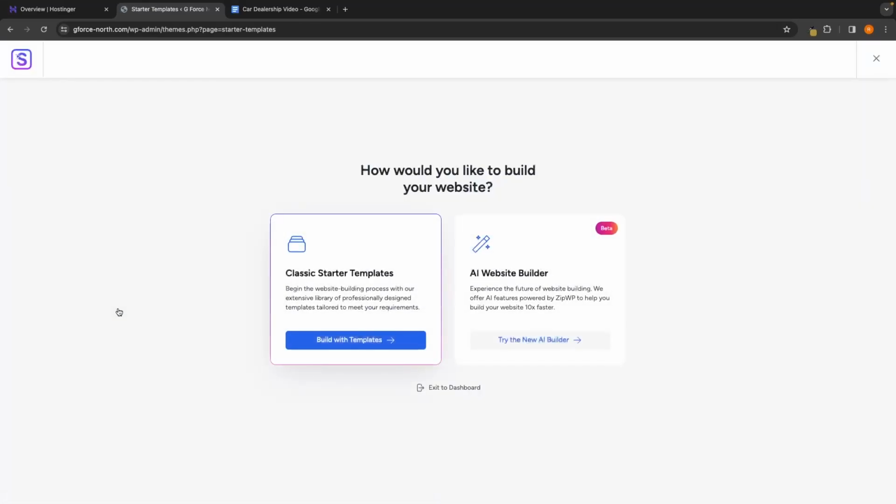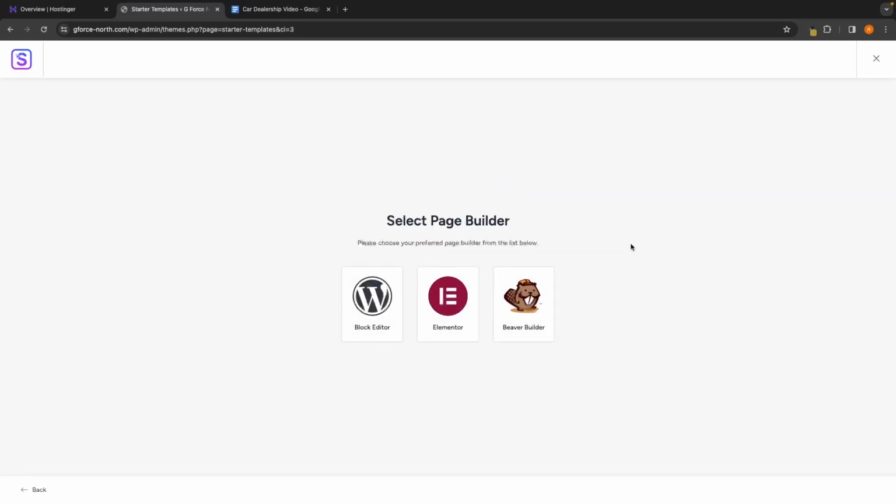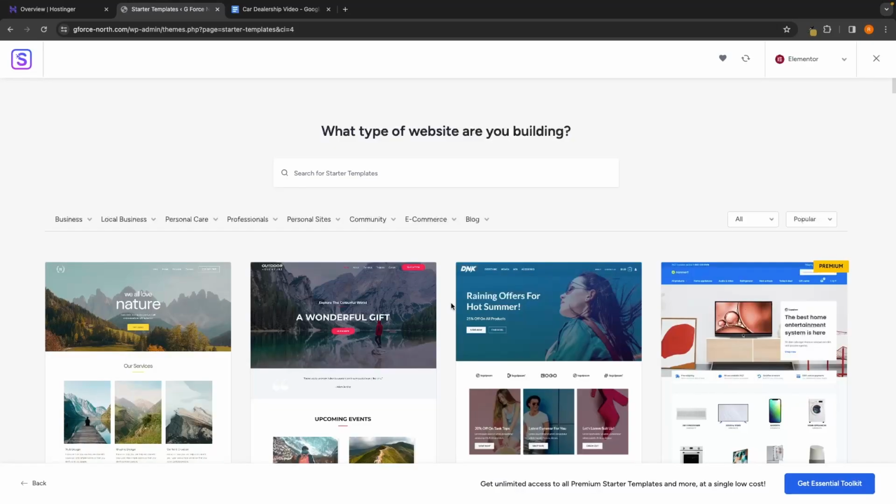And this is going to take us through to Starter Templates. So from here, we are now going to go ahead and design the homepage of the website. Just click on Classic Starter Templates, click on Build with Template, and then it's going to ask us to select a page builder. We have three options. We have Block Editor, Elementor, and Beaver Builder. So select Elementor, as this is by far the best template editor, and it's going to make things so much easier further down the line.